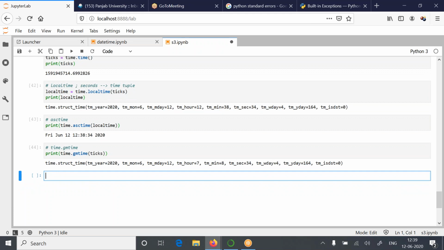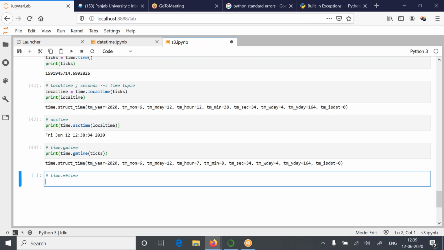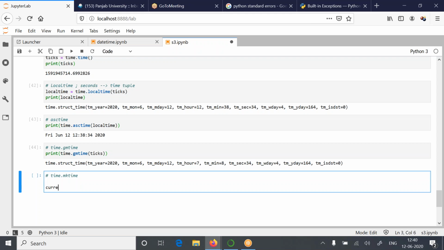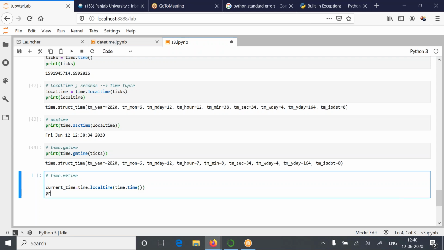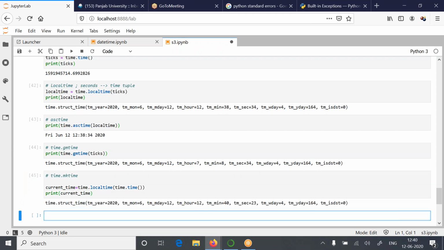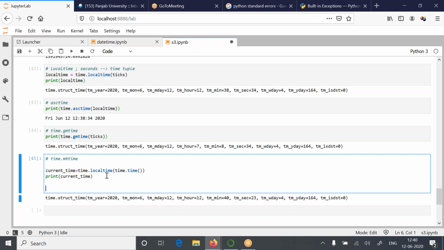Okay, we can make our own time with the help of the time.mktime function also. So how is that? Let me give you a demonstration for that. Let's say we are capturing current time is equal to time.localtime, like this, and if I say print current time, this will return the tuple.